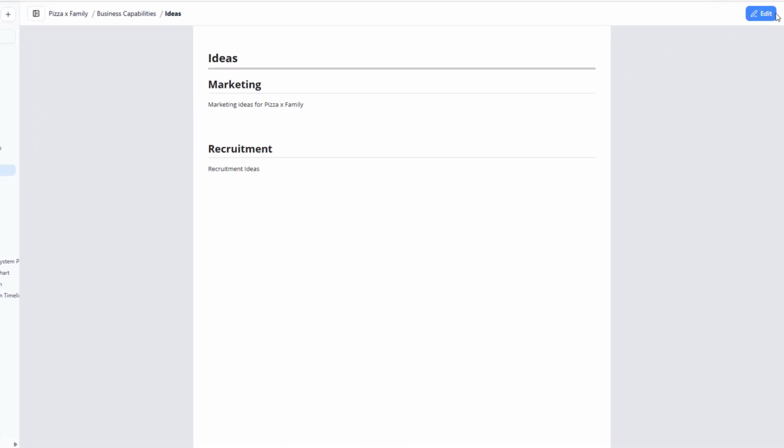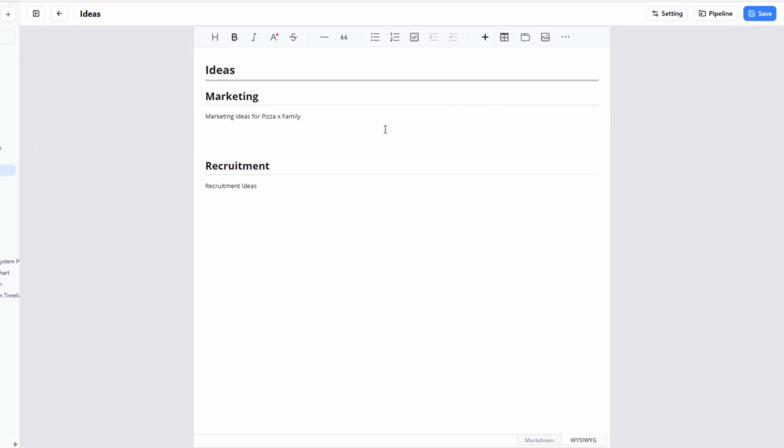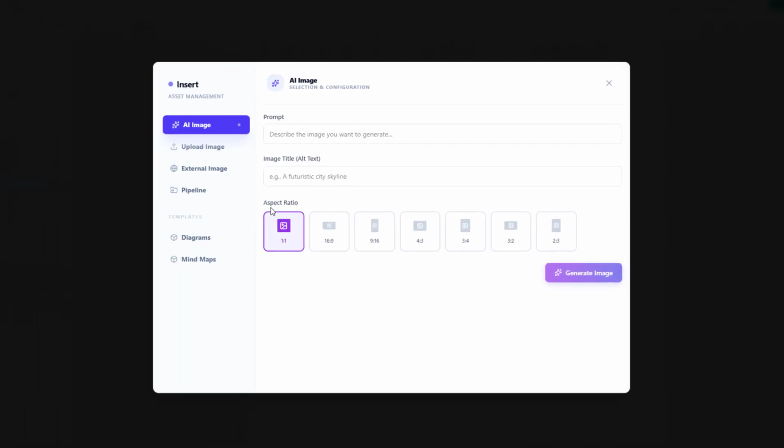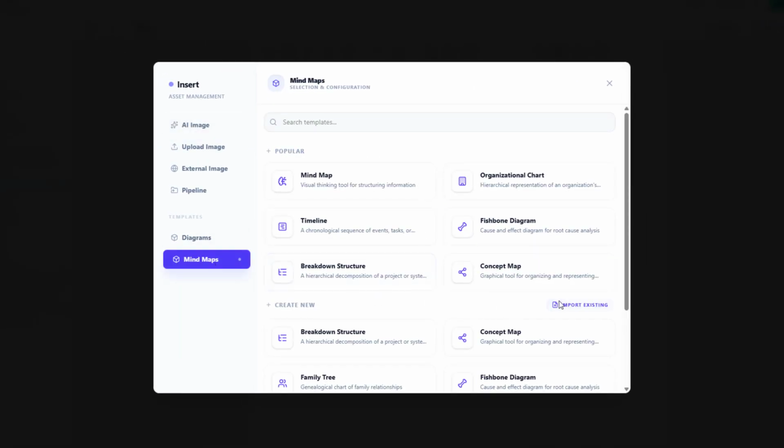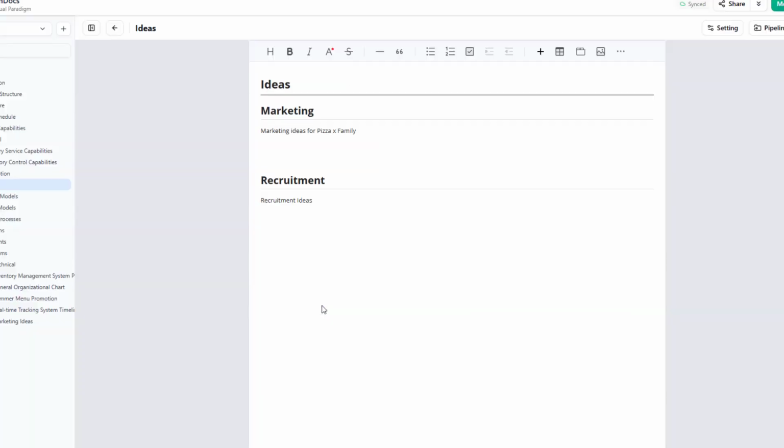To bring it into a page, edit the page, click Insert, choose Mind Maps, and select Import Existing. Pick your concept map, and it drops right in.